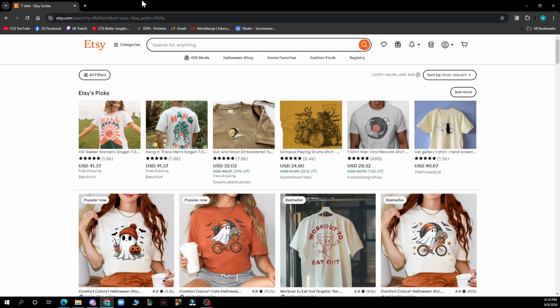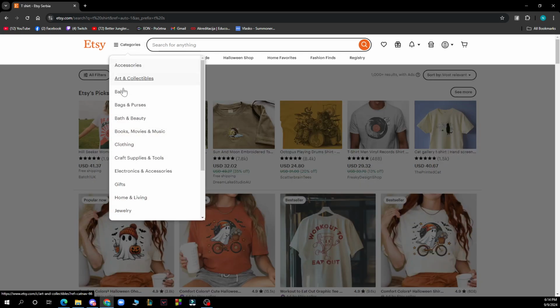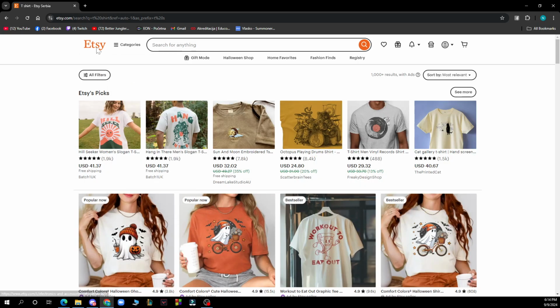But now guys, let's see what we actually have in front of us here. As you can see in the top left corner, we have your categories where you can check out all of your categories. In the search bar, you can type for anything that you want to search for. And in the top right corner, we have everything about your account. But now guys, let's see how you can actually refund an order on Etsy.